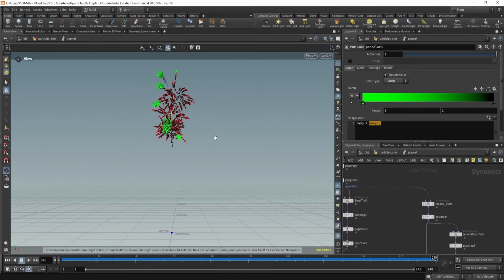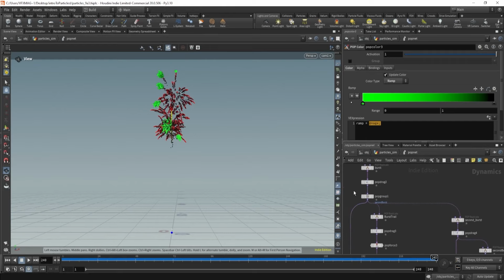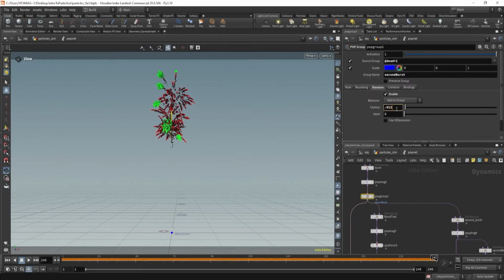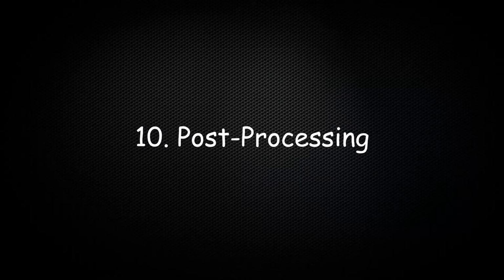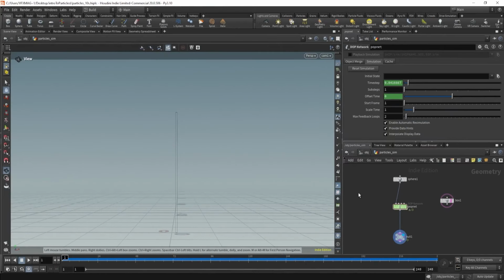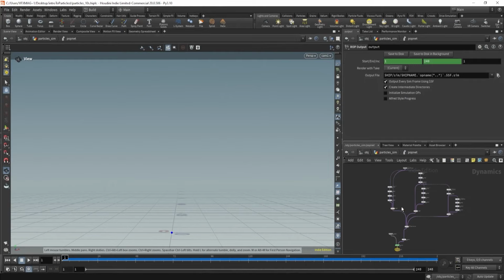And you can see we have multiple bursts over here. I don't want that, so I'll just reduce it. Next I will talk about particle post processing. Now we will cache these and add some color. But before that, let's add sparkles.